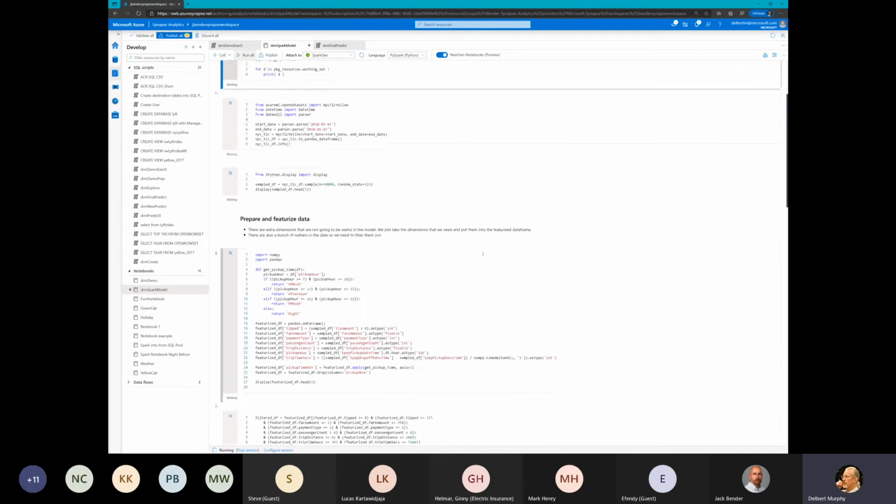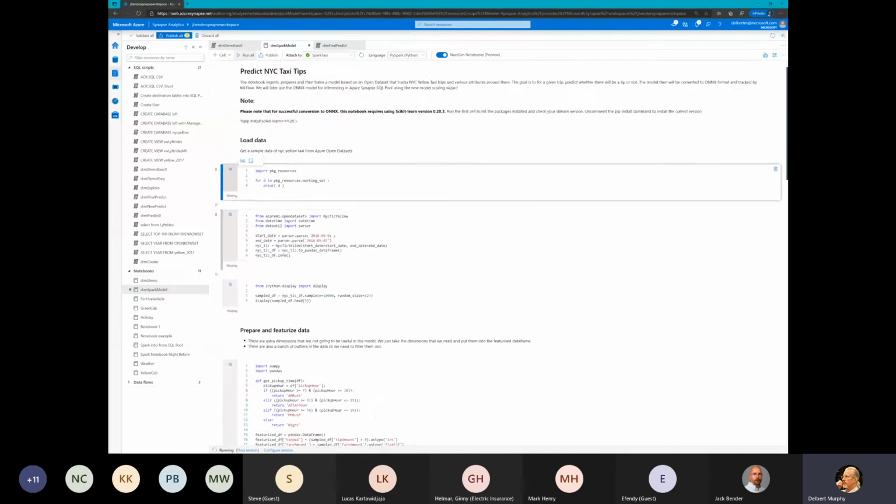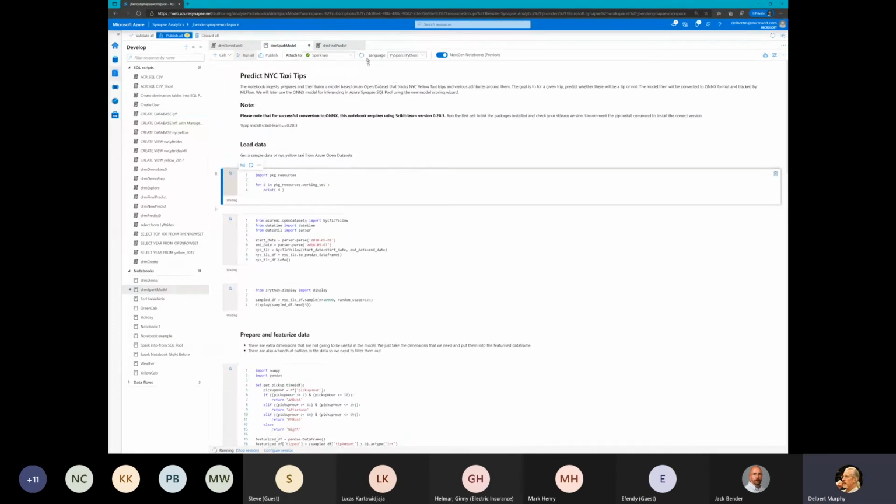And then this next cell, I'm going to try refreshing this because this is looking suspicious. It does say running on the bottom there, Delbert. Oh, wow. Okay. Thanks.